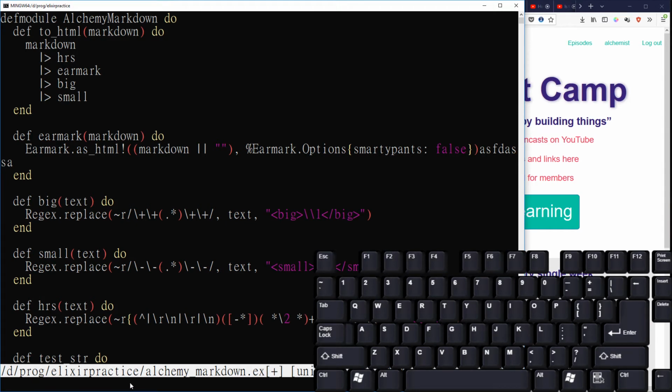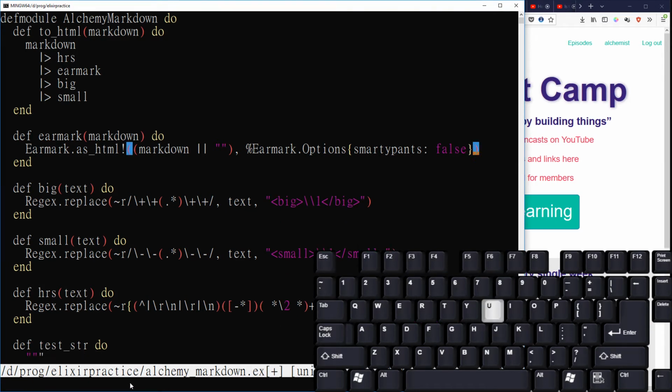And I'll escape to get out of insert mode and hit U to undo all of that I don't want. I and A are inserting before and after. H, J, K, L are your ways of navigating around. And B to go back, W to go forward in whole word increments. You want to go to the end of the word from wherever you are, you hit E. You want to go to the beginning of it, you can hit B.